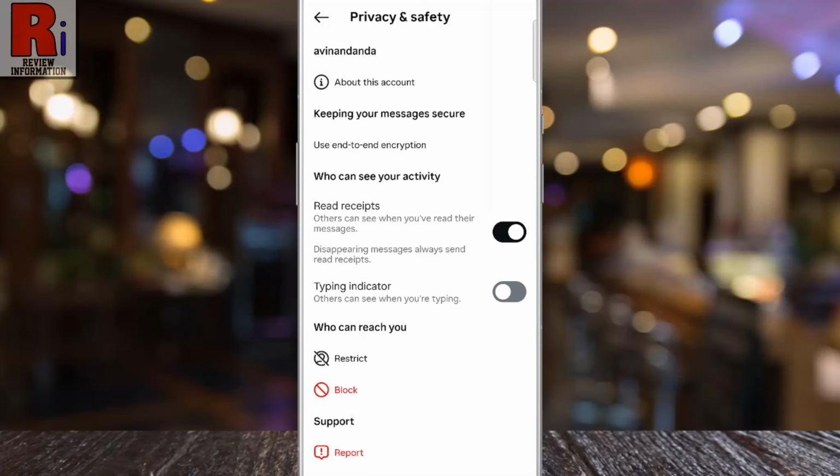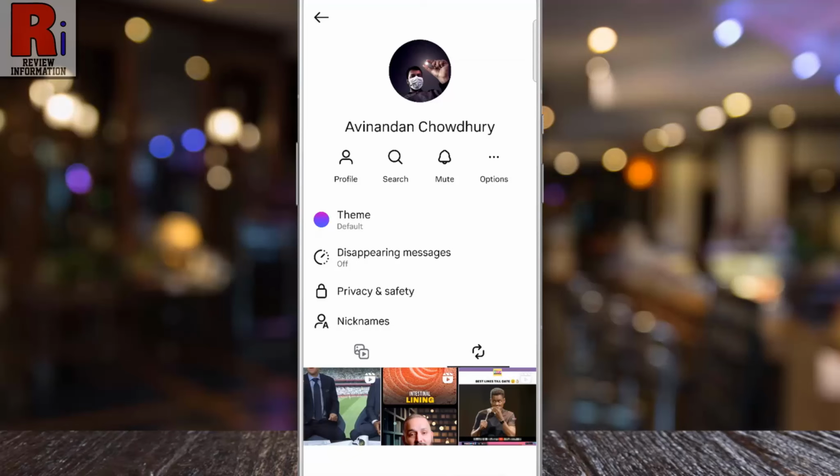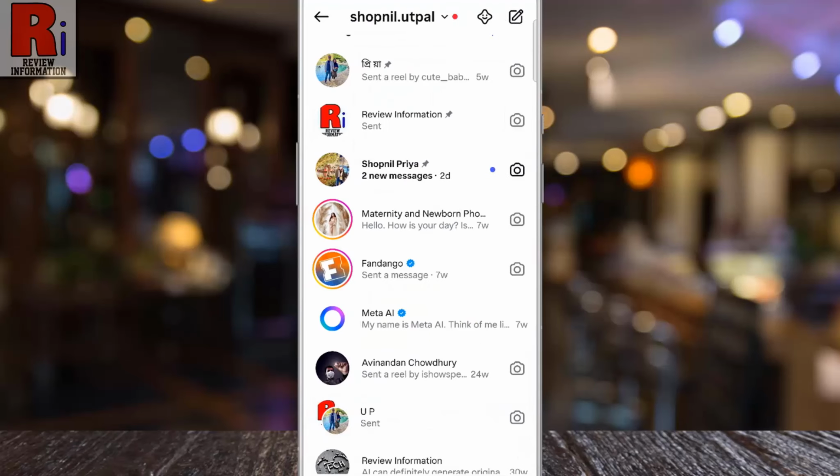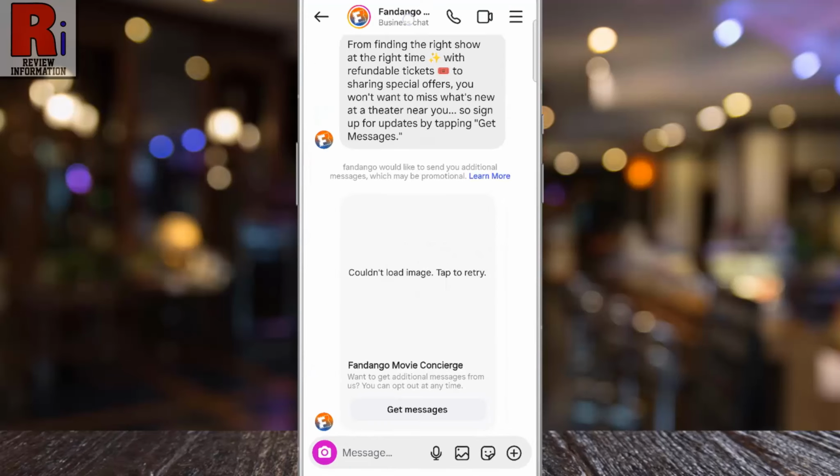From now on, the other person will no longer see when you're typing a message in that chat. Keep in mind that you won't be able to see when others are typing either. It does not affect other chats. You'll still see typing indicators in other conversations, unless you disable them there too.